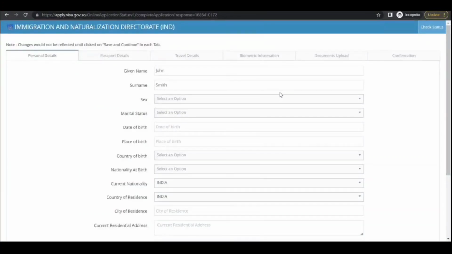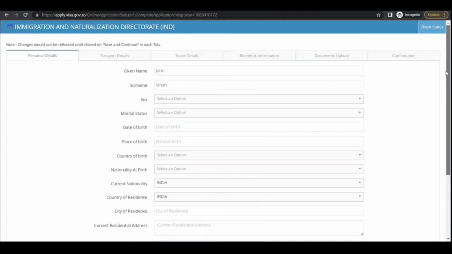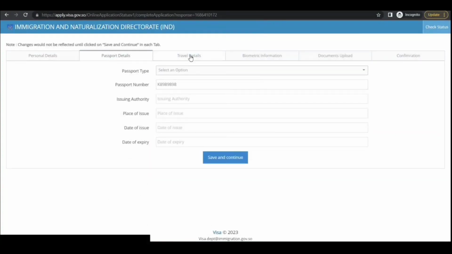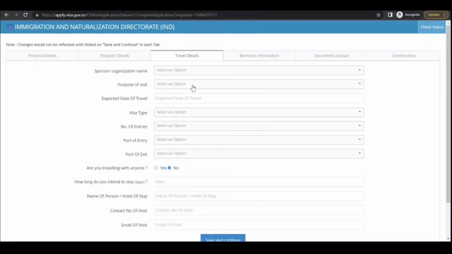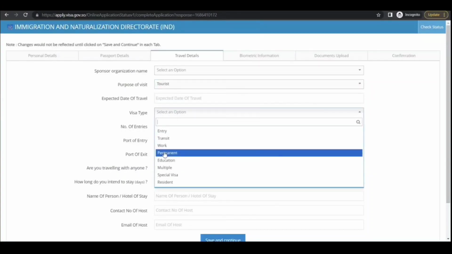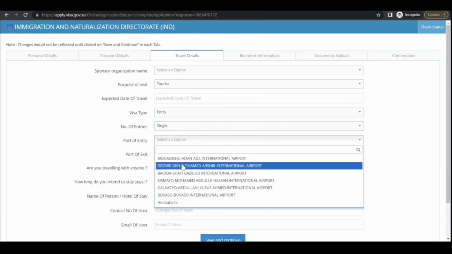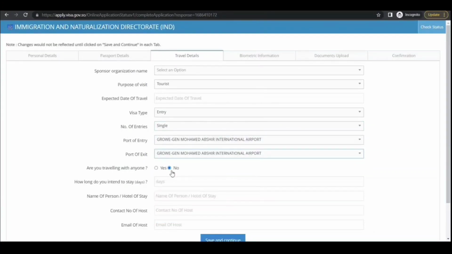After you are done with that, you see six tabs. First you provide your personal details, your birth, nationality, and other details. Then you go to passport details, travel details, and purpose of visit, like tourism, visa type, and number of entries and port of entry, whichever is applicable in your case. Then how long you are going to stay and where you are going to stay.